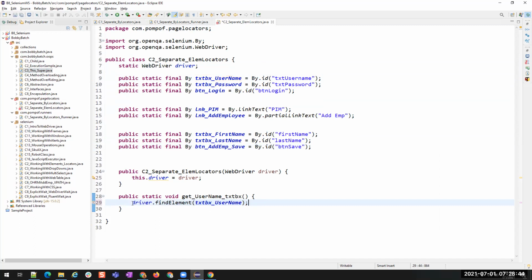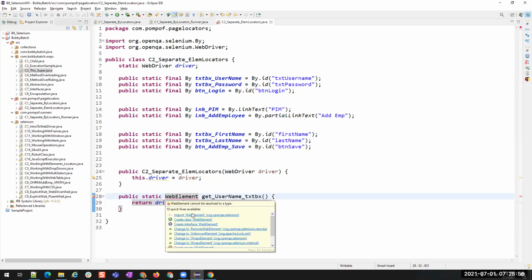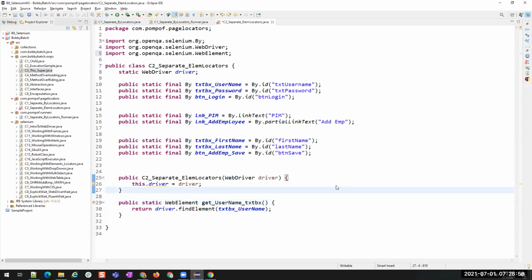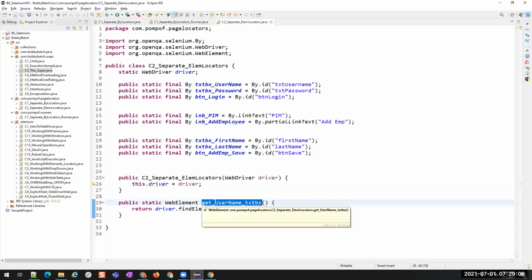So I want to pass this element to the runner class. So I'll add a return keyword. And what am I returning here? It's a web element, so I'll change it to WebElement. You see, I'm finding that element and then I'm returning it to my runner class. When I call this method, it will return me the element.